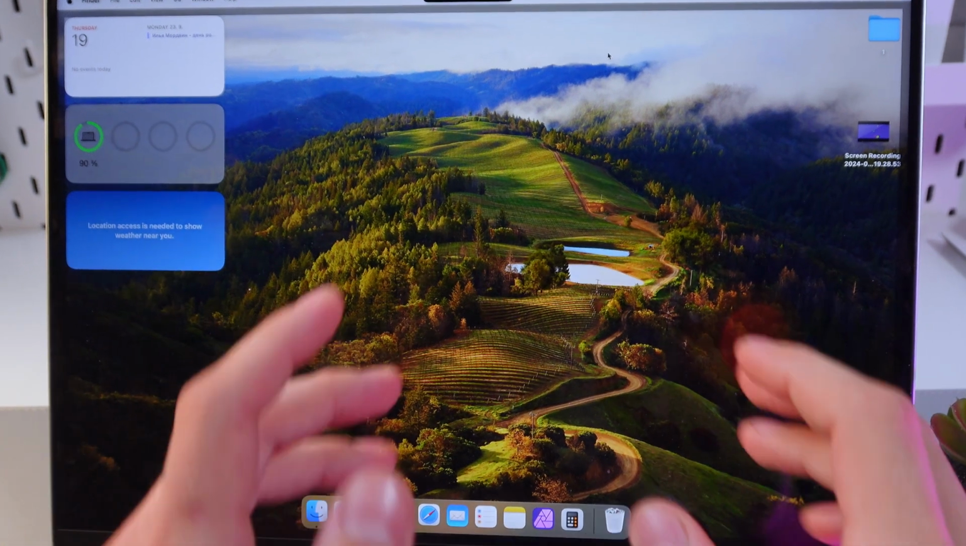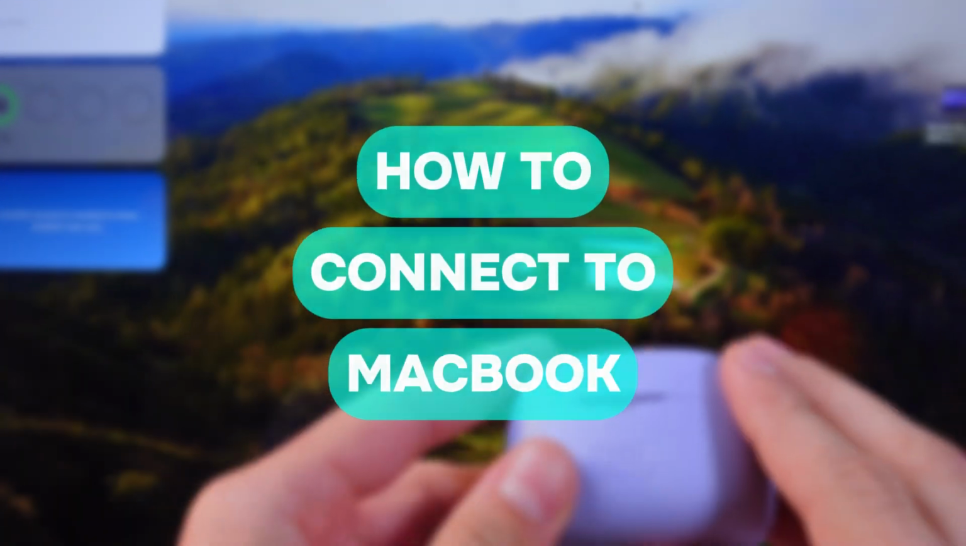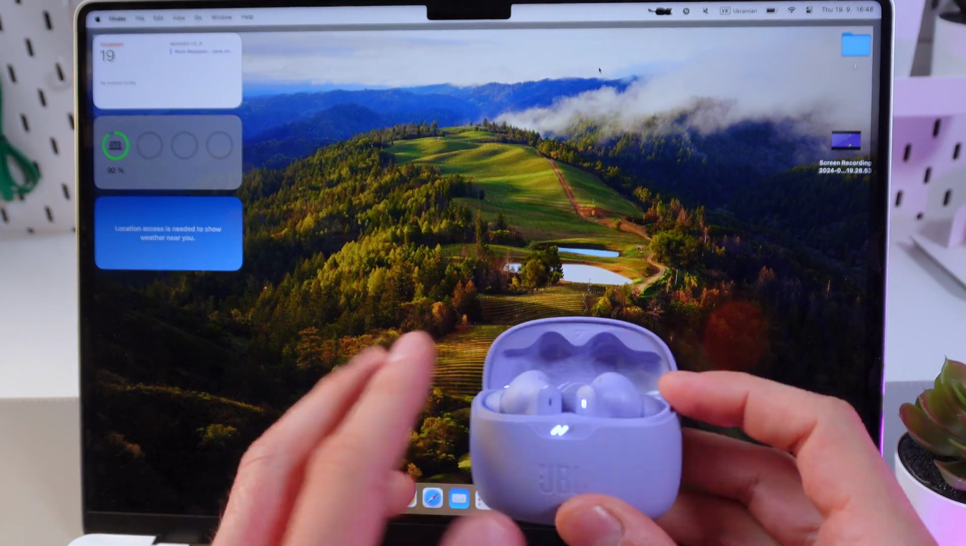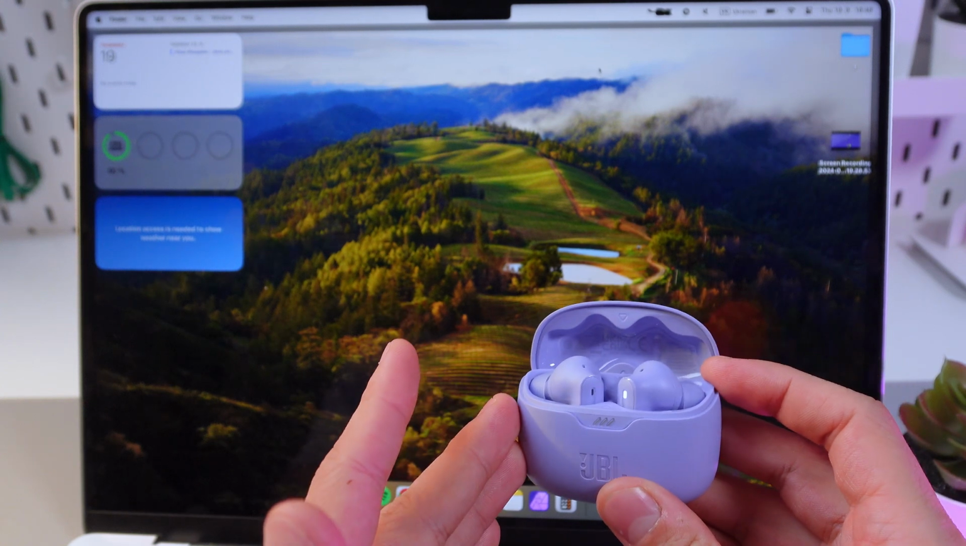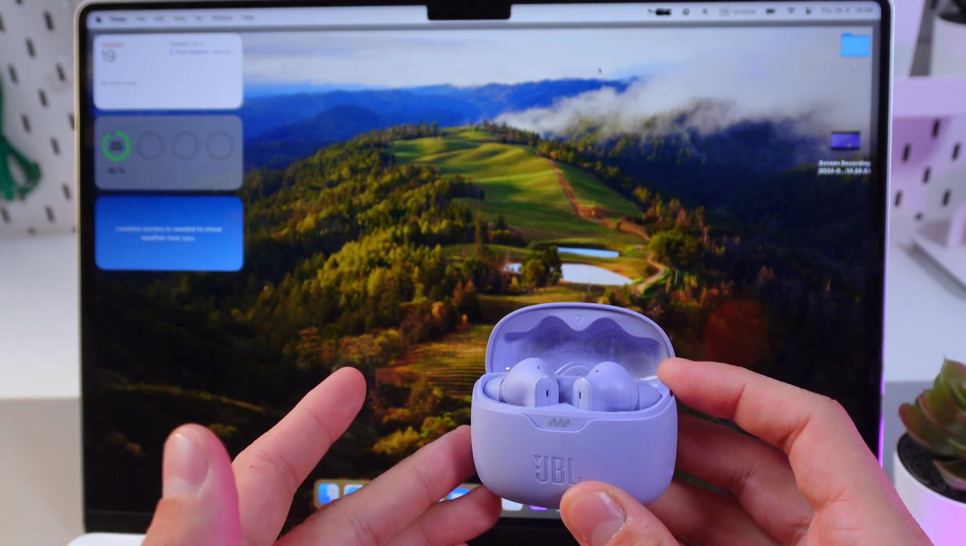Hello everyone, and today I'll show you how to connect your JBL Tune Beam to your MacBook. So first of all, make sure that both of the headphones are in the case. Open it up and wait until your indicators flash blue.